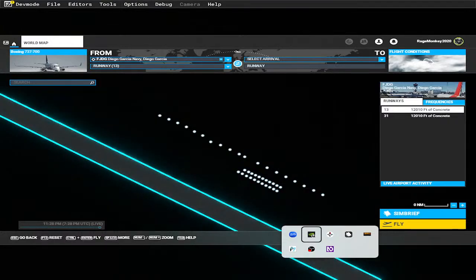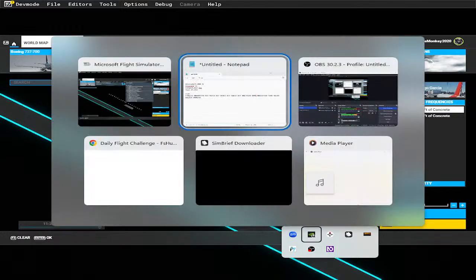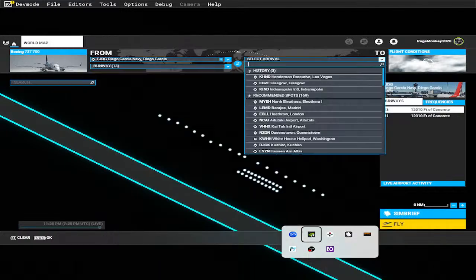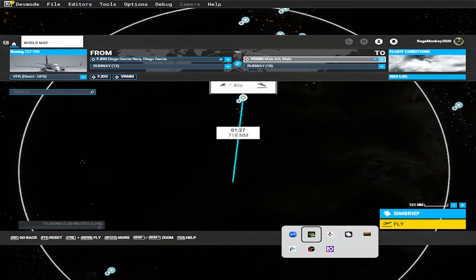Switch departure and arrival points. Select arrival combo box. Then search results. Arrival. Untitled notepad. Dolls 1 AVR. This is a daily challenge. So carriage return. Space. VRMM slash VRMM. Dolls 1A. VRMM. VRMM slash Malé INTL. Select VRMM Malé INTL. Combo box. Select to open a search field, or select from recommended and recent airports.